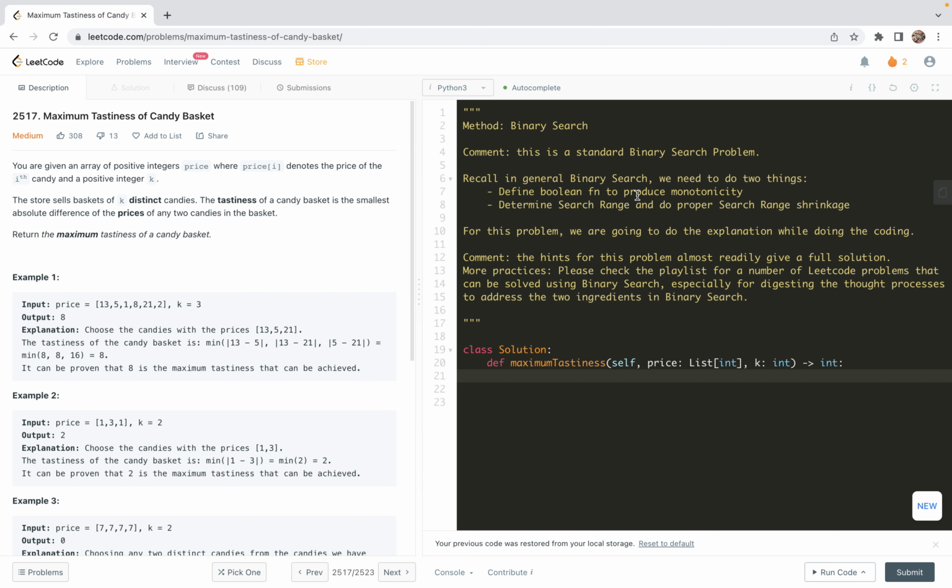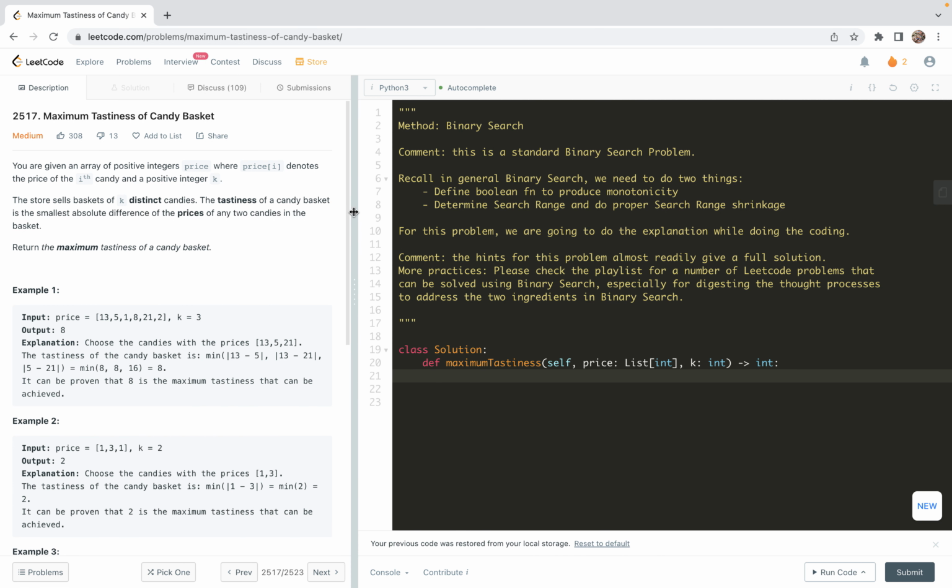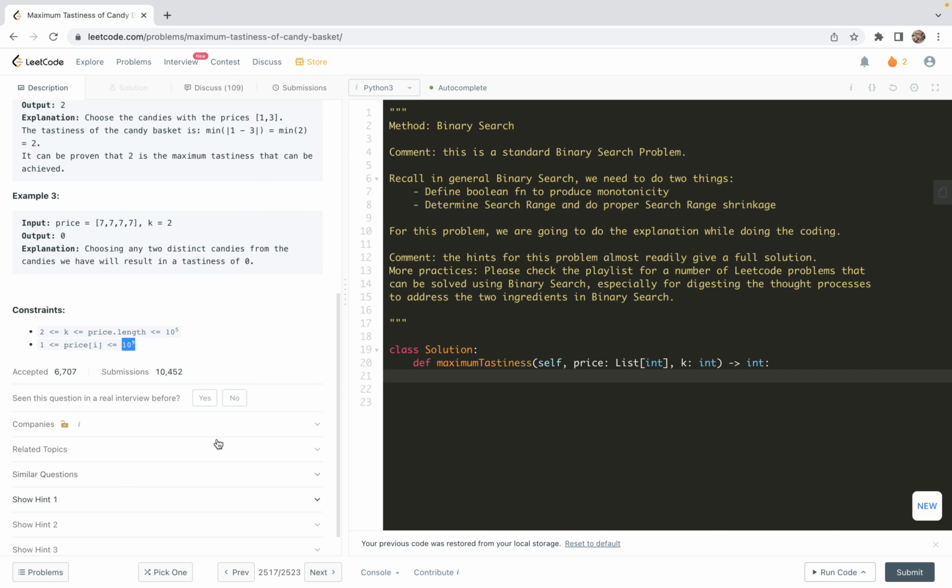This actually is not trivial, because in some problems, the monotonicity is readily there. For example, if we want to find an element in a sorted list, the order is a natural order there. But in general, it can be very hard, or at least not trivial. This is the first item. The second item is to determine the search range and do proper search range shrinkage. This is also not a trivial thing, because we need to pay attention to the boundaries and how to do proper search range shrinkage. And finally, we also need to know how to do the return.